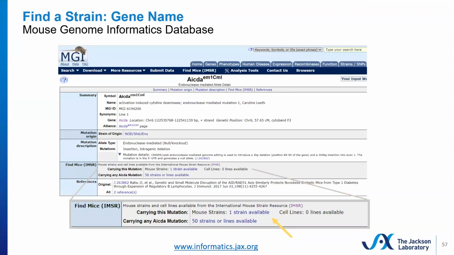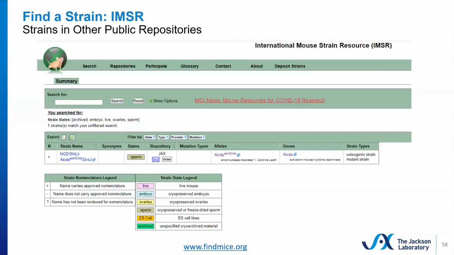In this section, if we click the available mouse strains link, which is signaled by the yellow arrow, you will be taken to the IMSR, the International Mouse Strain Resource. The IMSR is a multi-institutional, international, collaborative effort to provide a web searchable catalog of mouse strains and cell resources.